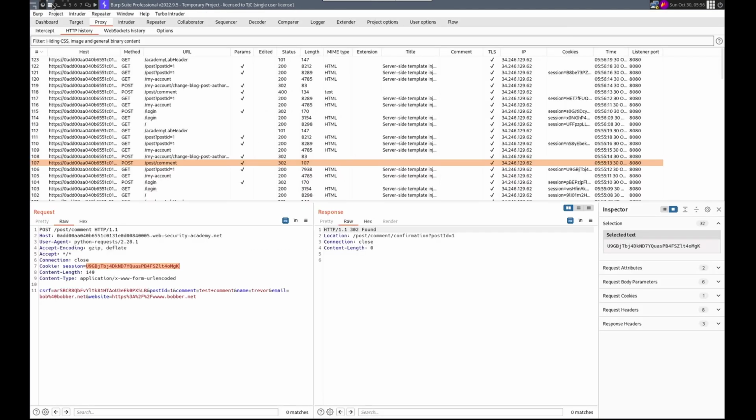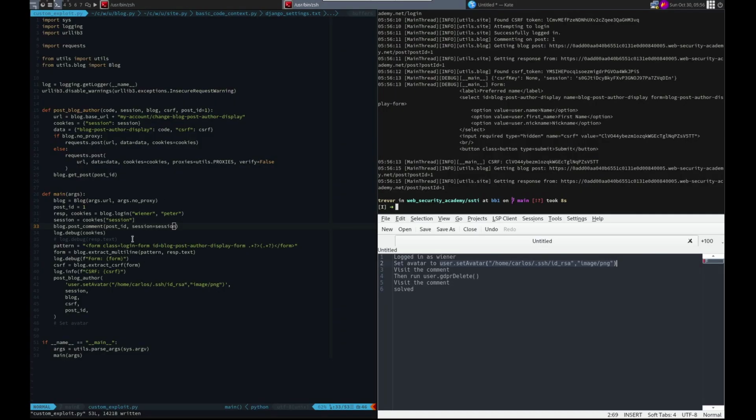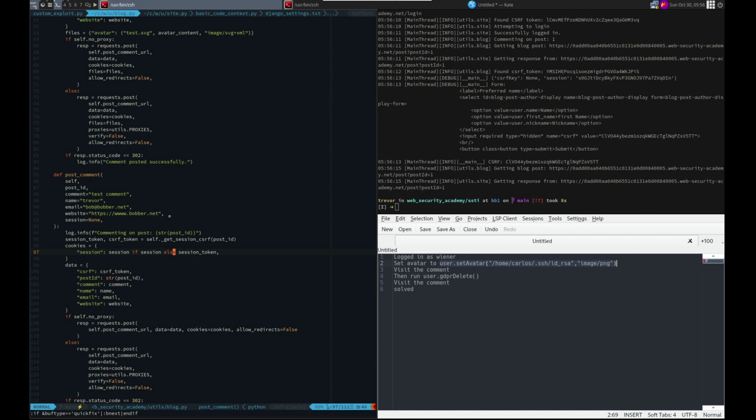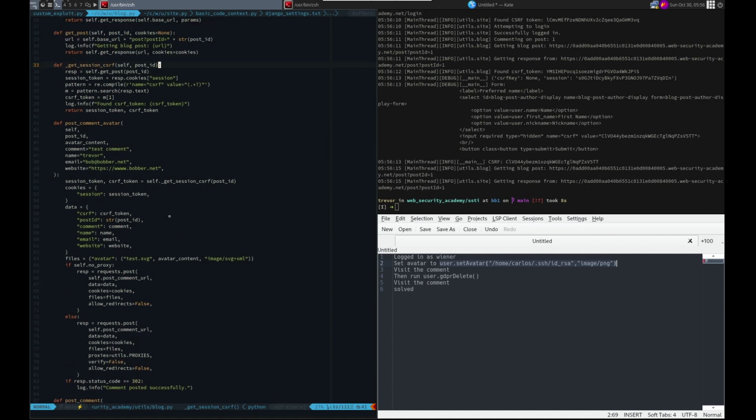That one didn't work, it looks like. Invalid CSRF token. Oh, you know why? It's because when we do this right here, this get session CSRF right here.